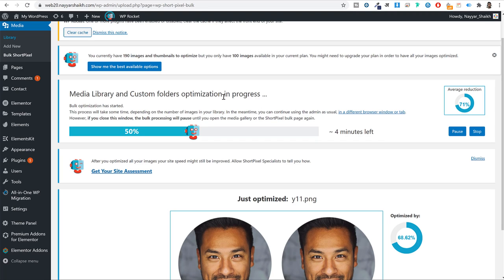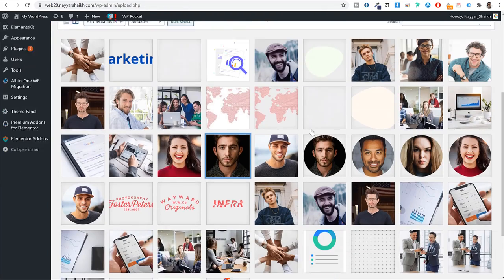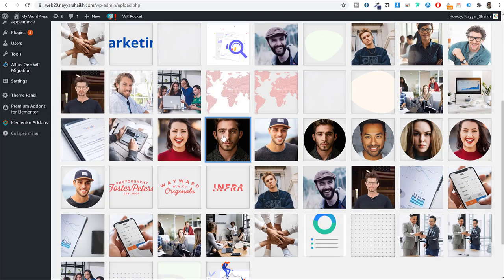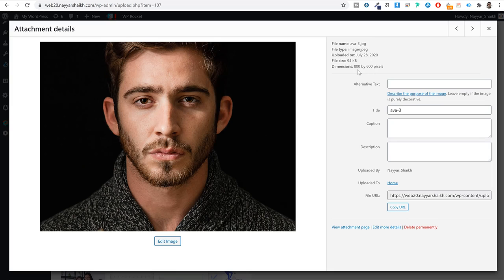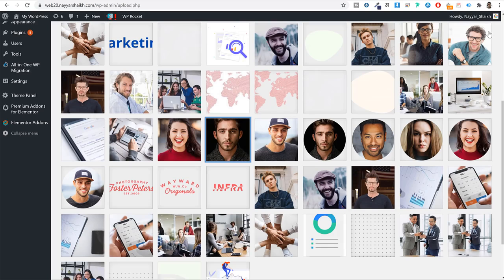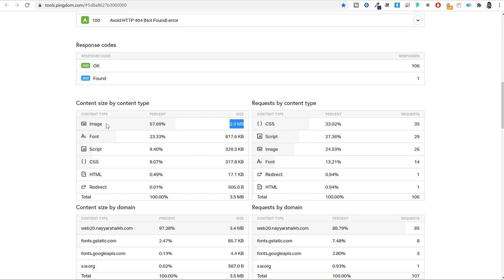Now let me explain the difference. If you come back to this page, earlier if you remember, this image size was 329 KB. Now if I click on that image, the dimension is the same, 800 by 600 pixels, but now you can see the size is only 94 KB. So it has decreased by around 60%. Okay, so this is how powerful this plugin is. Because the most important thing that was stopping your website speed was images, this will now drastically improve your website speed.